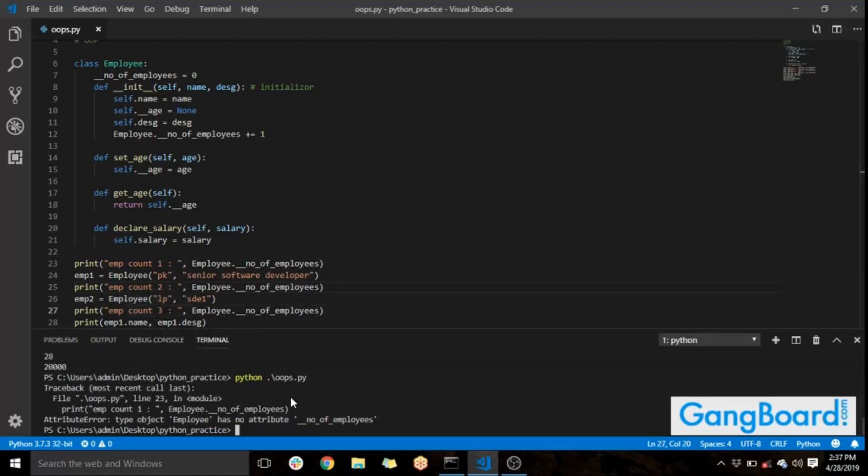Let's try to execute our code. Employee.number_of_employees is not coming. Why? Because there's a specific reason for that. The reason is this variable is a private one, and we would need to write a particular function to access this particular variable. How can we do that?